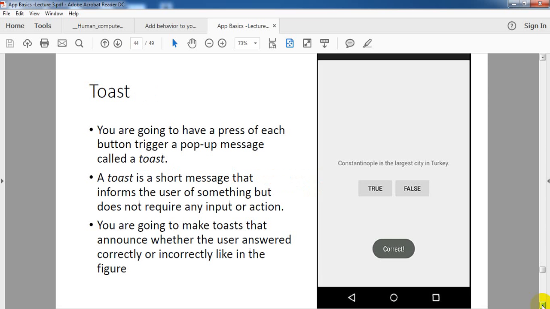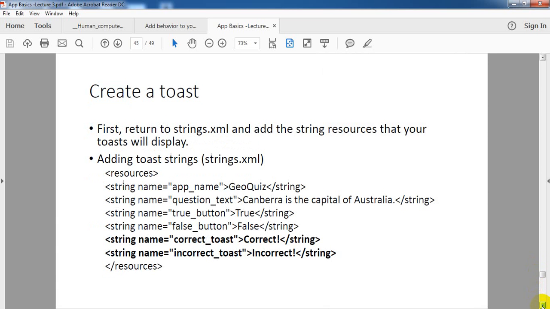This is your task, and you have to do it. What we're going to do right now is that when you click on any of the buttons, like on true, it should display correct, and on false it should give a pop-up message of false or incorrect. For this we're going to use a toast. What is a toast? It is a pop-up message, and its length depends on you. It doesn't require any kind of input or action. It is just a message which we get on our phones all the time. So let's see how we can create it.